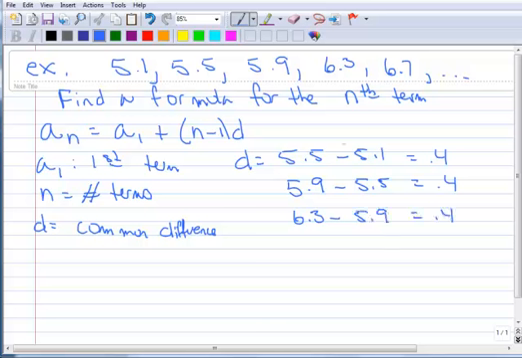The other thing you could do is once you calculate this 0.4 from the first and second terms, simply in your calculator, you could then do 5.5 plus 0.4, and then you'll get 5.9. Plus 0.4, and then you'll get 6.3. So you could verify that the common difference between these is 0.4. So now we're ready to make our formula.